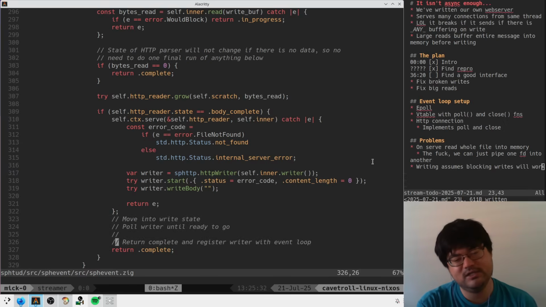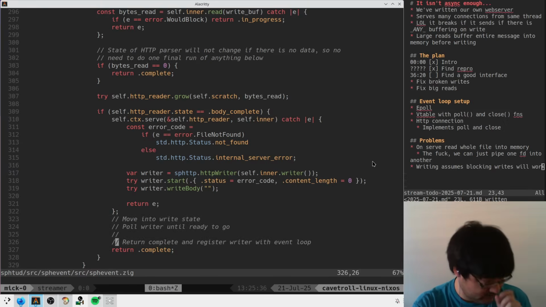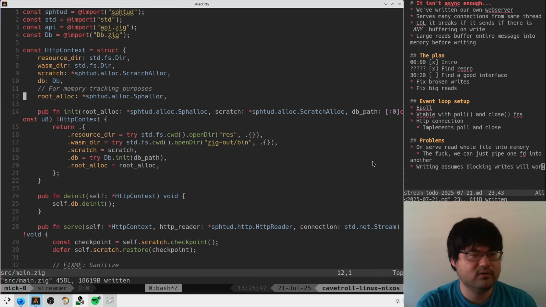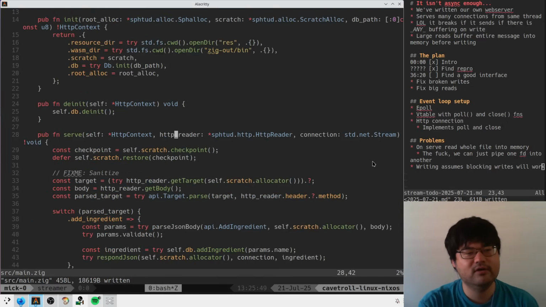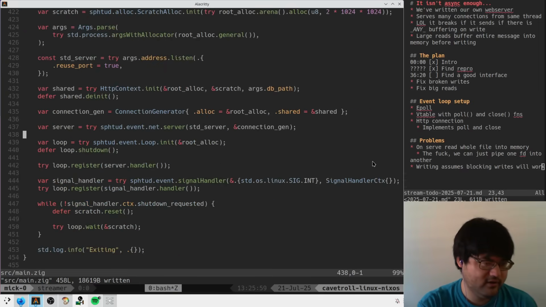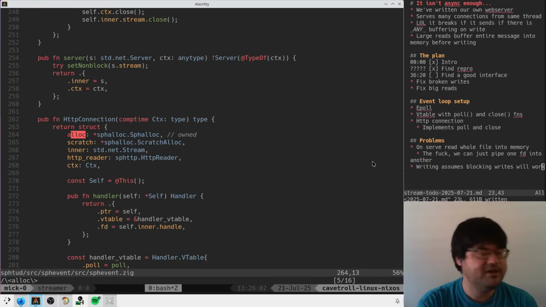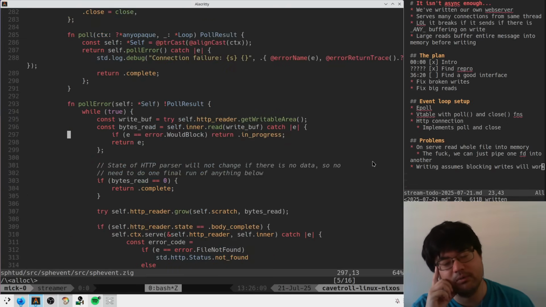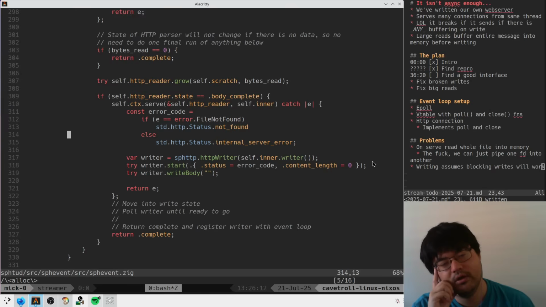I think this might be... Some of this doesn't feel ideal. Why? Because our HTTP connection, I think, someone assumes they have an allocator that they read stuff into. Who owns that? This guy. So the HTTP connection, the generic type, has an allocator that he uses to read the HTTP request into. I see. And so if we nuke him, then the request is gone. Which we might not want. We might want him to stay around for a while.